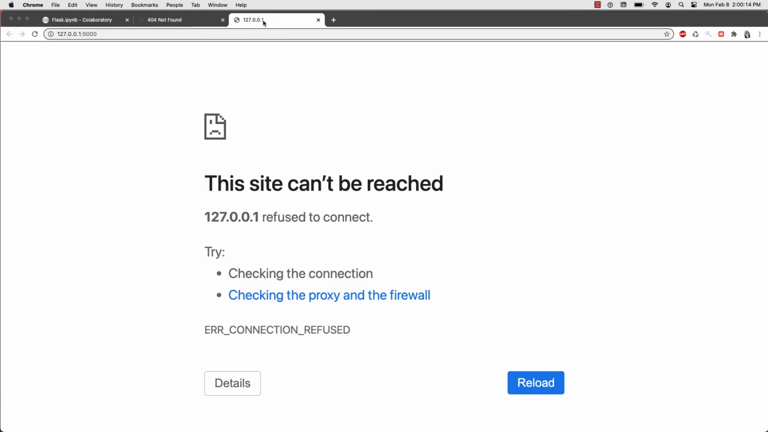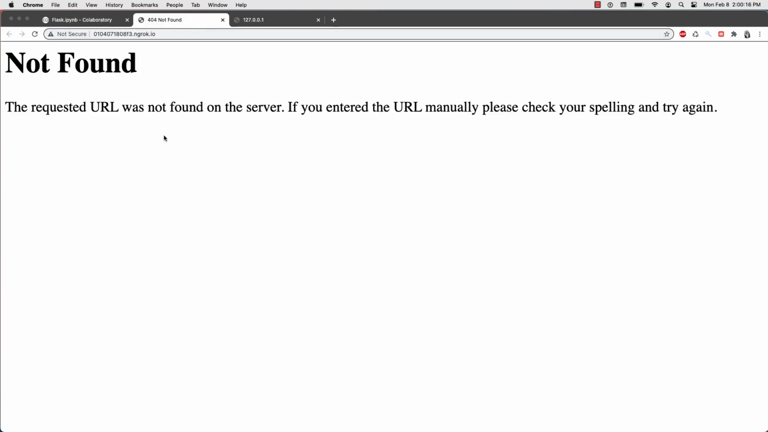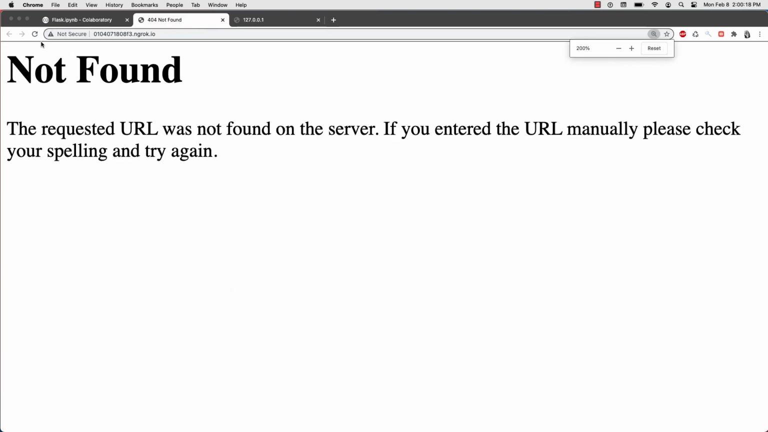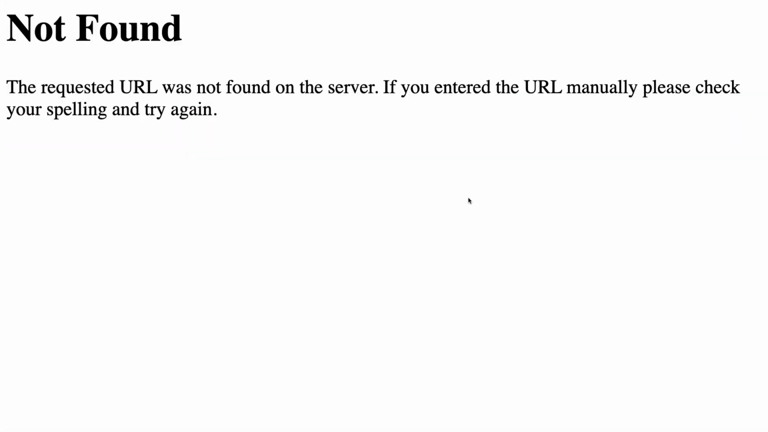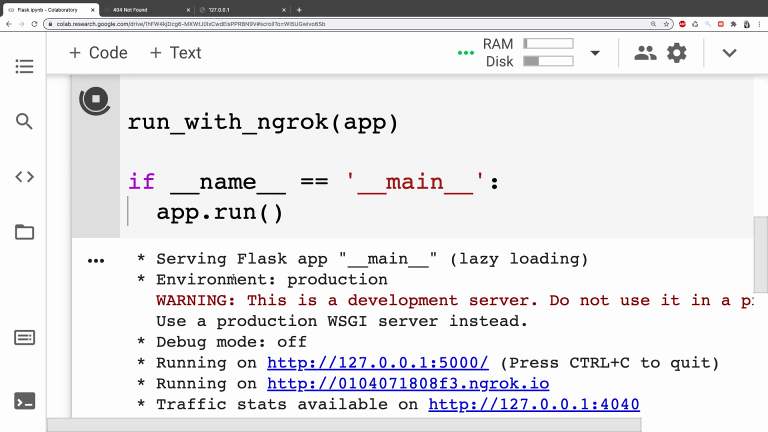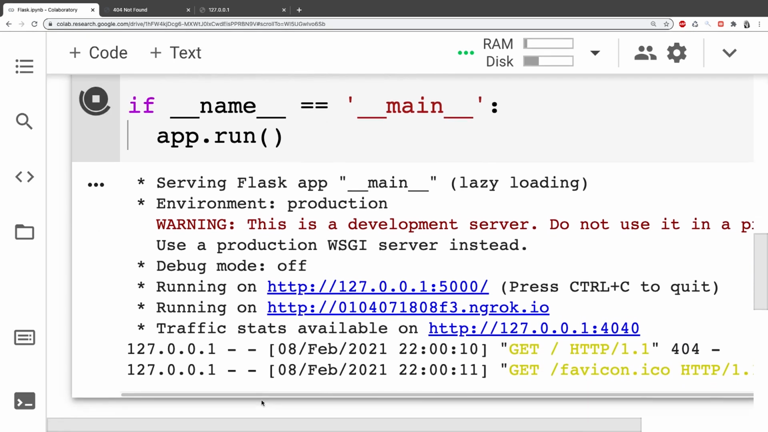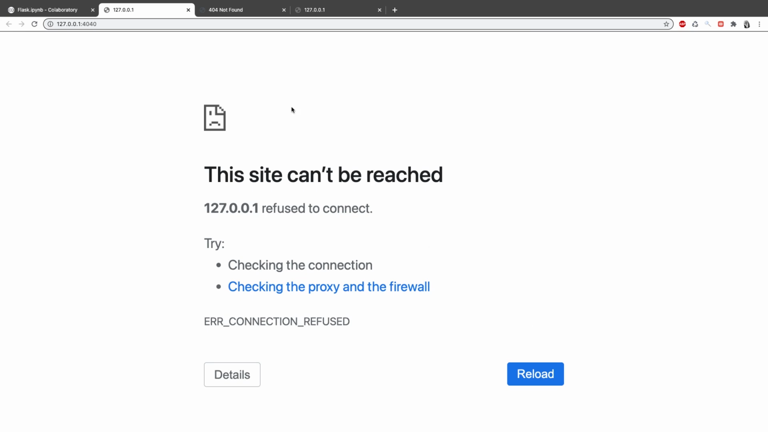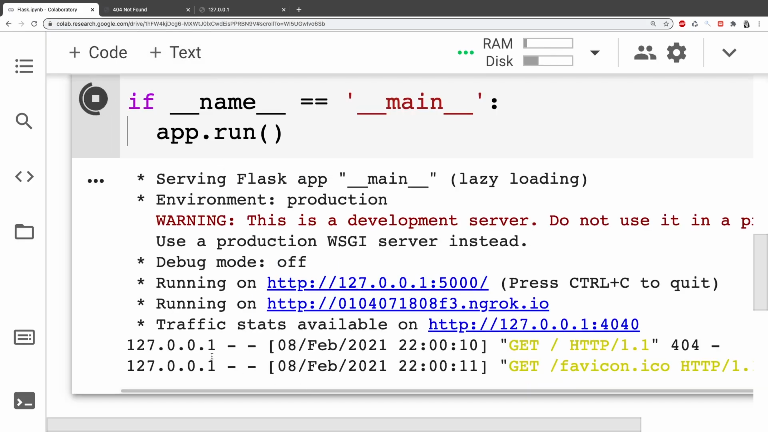So it's different from the site can't be reached. We do still get a 404 message, but this 404 message is actually the message that we don't have the URL on the server. But the server is still running. It's just the URL not found, which we're going to implement. We have to implement the URL before it can be found. You can also see traffic stats if you're off Google Colab.